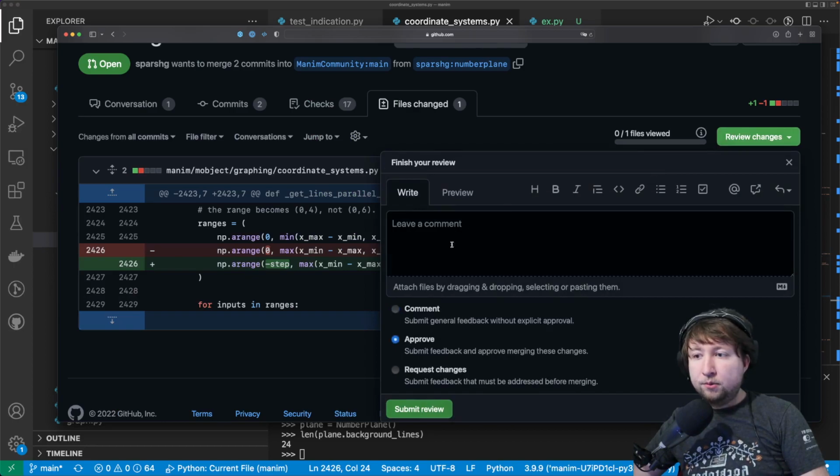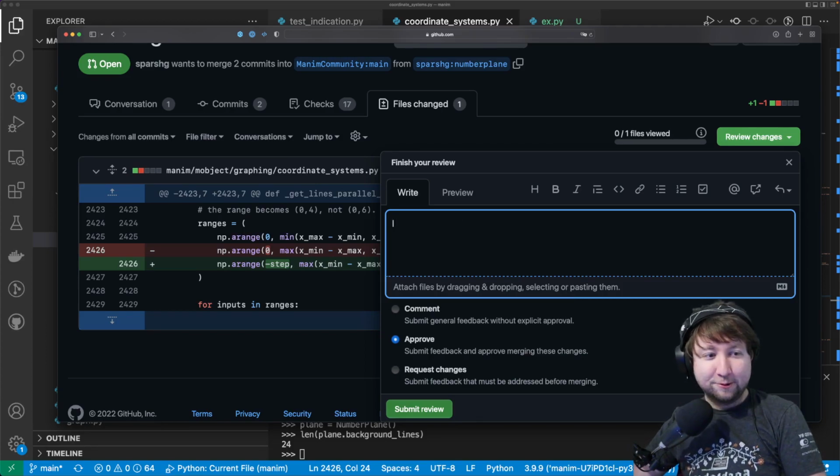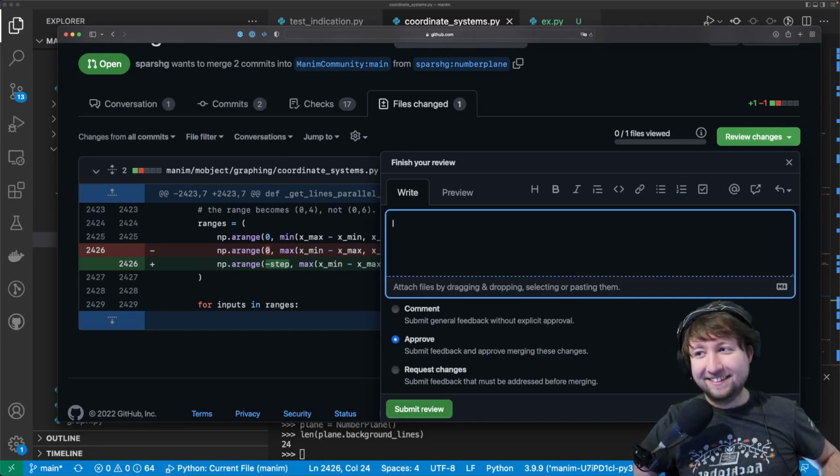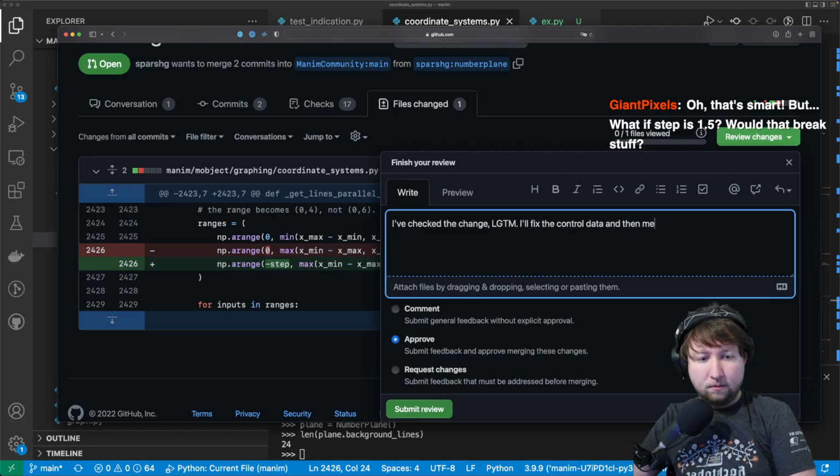Okay, let's do the following. I'll approve this. Not the royal we. This is just because I'm streaming right now. I've checked the change. Looks good to me. I'll fix the control data and then merge.